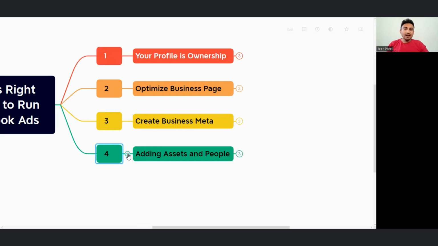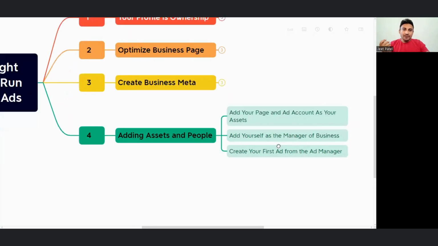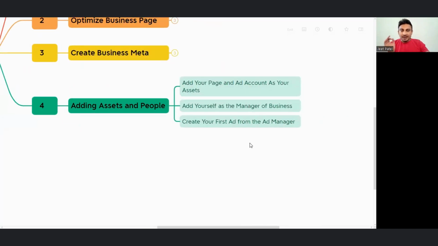Okay, and the last step is adding assets and people in your business. How can you add business assets and people? So what do you do after creating your business? You are the business manager, then you can add your assets into your business. Okay, कैसे करोगे आप? There is an option there, add assets.